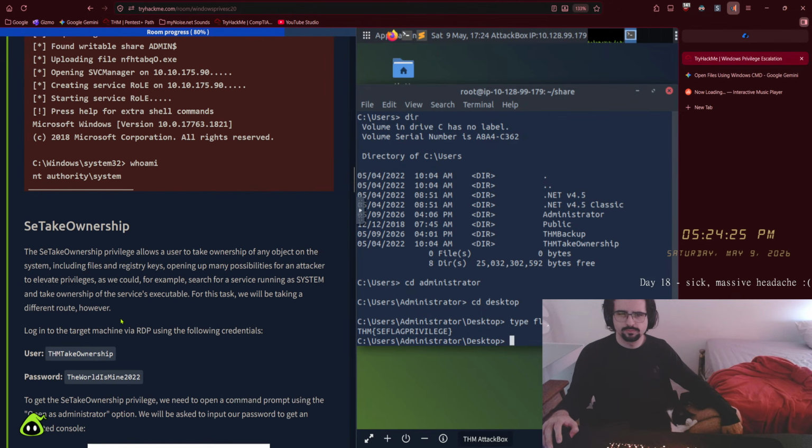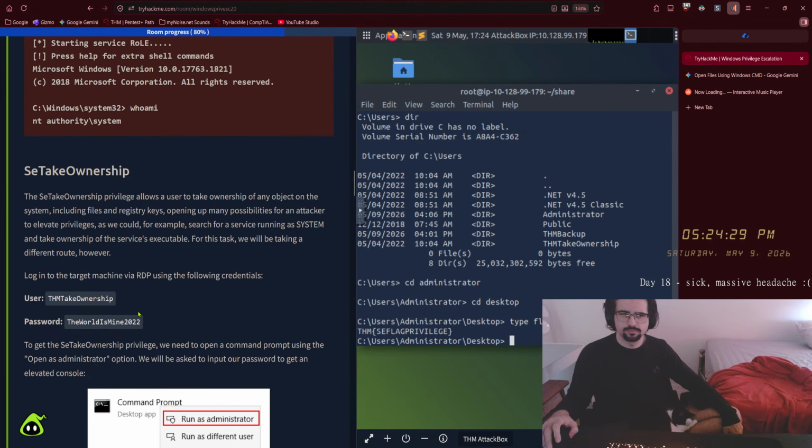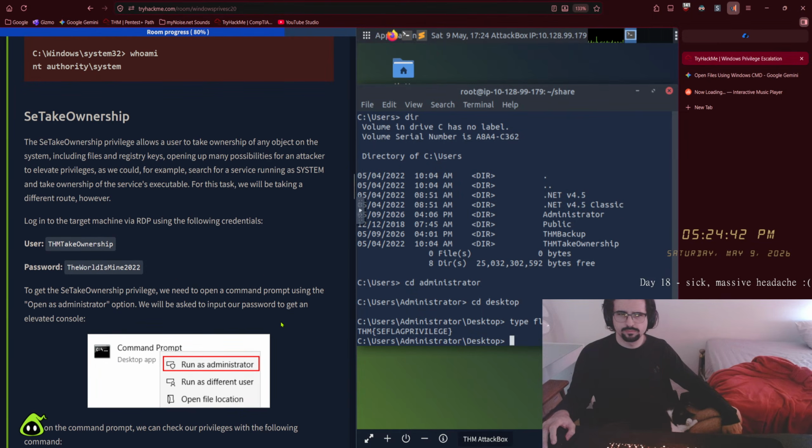The SeTakeOwnership privilege allows a user to take ownership of any object on the system, including files and registry keys, opening up many possibilities for an attacker to elevate privileges. For example, search for a service running as SYSTEM and take ownership of the service's executable. For this task, we will be taking a different route, however. Log in to the target machine via RDP using the following credentials. User THM takeownership, password TheWorldIsMine2022.